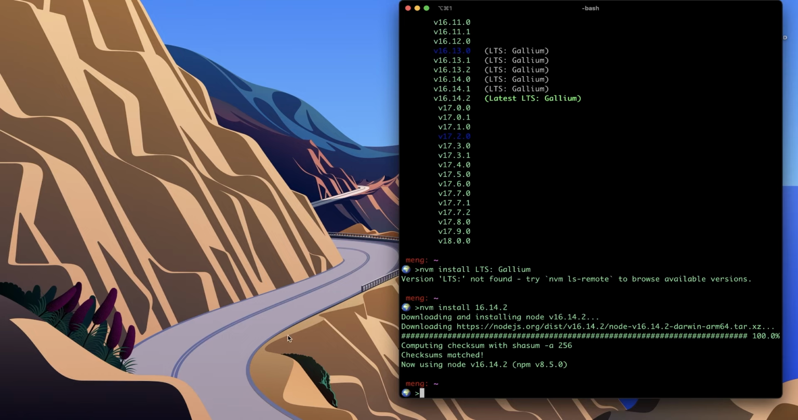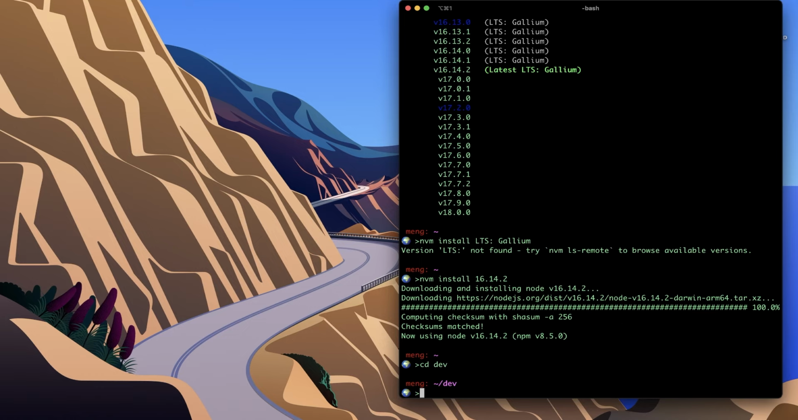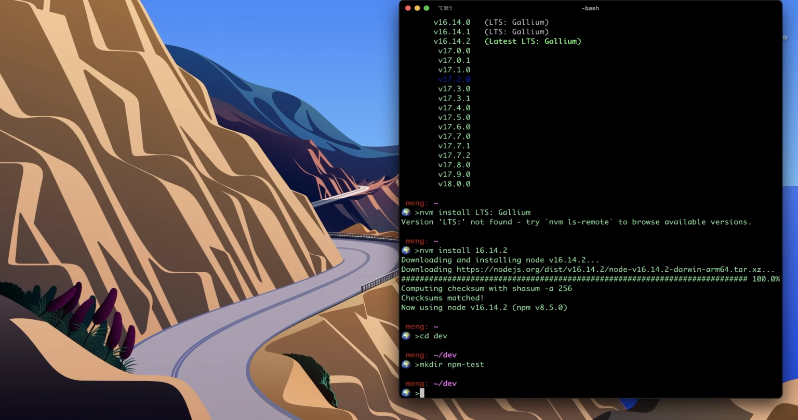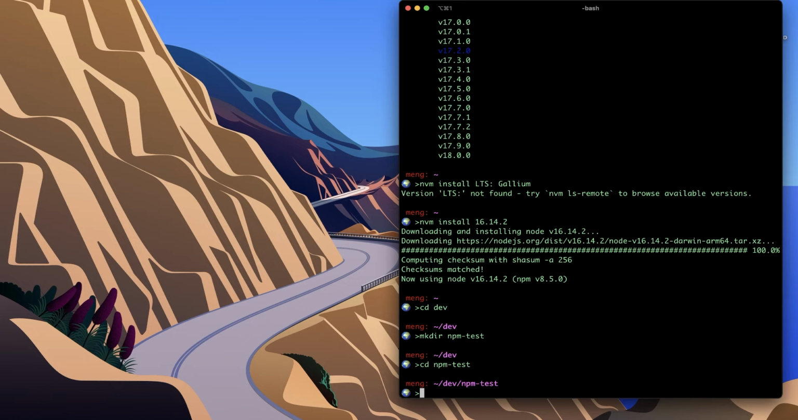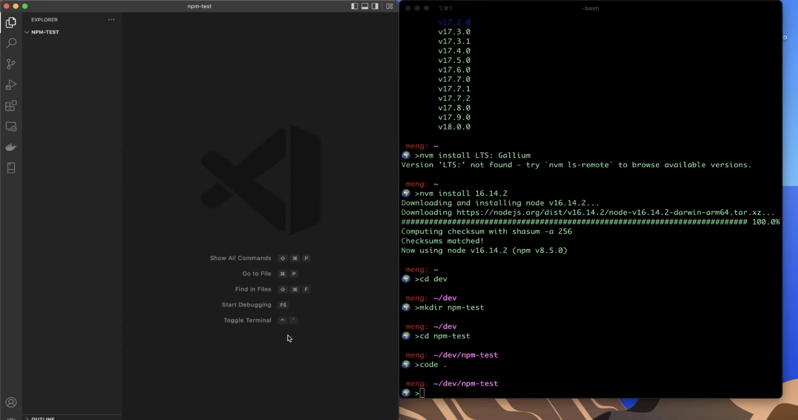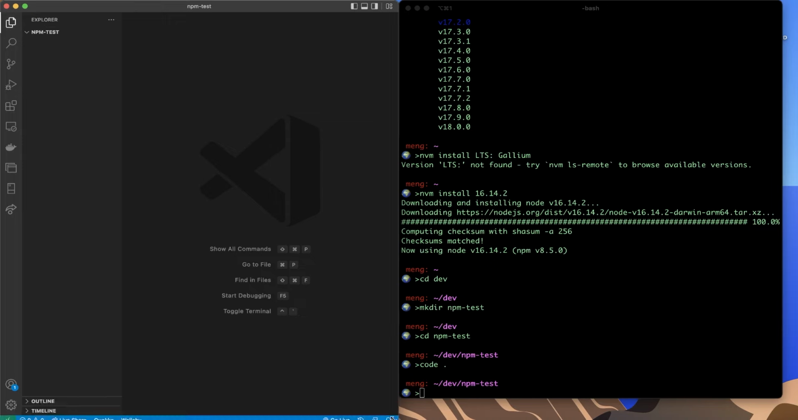Awesome, that's good. Okay, so what I'm going to do is change directory into dev. We'll make a directory, which I'm going to call npm test. Pop in there and open Visual Studio Code in there. Awesome. So here's our directory, and I'm going to do exactly the same as I did in Windows. Let me just get that set up.